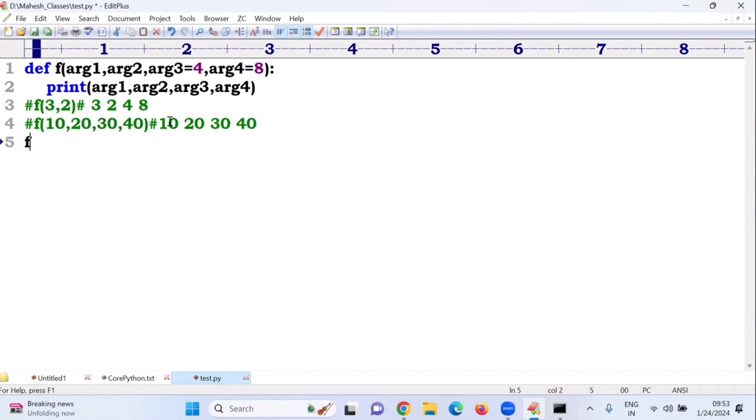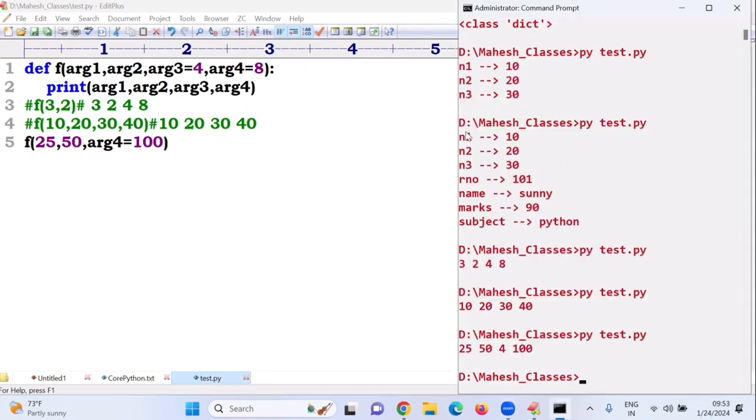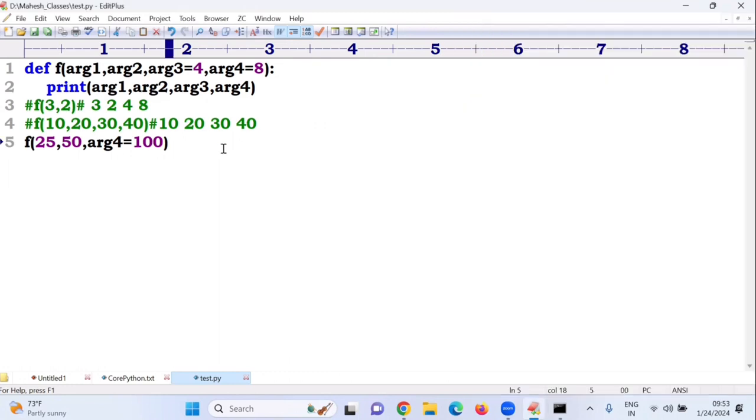f of 25, 50, argument 4 equal to 100. So what is the output? 25, 50, 4, 100. Comment it.